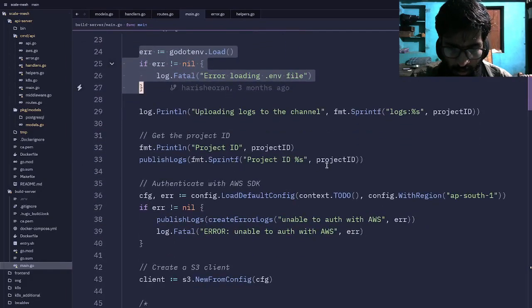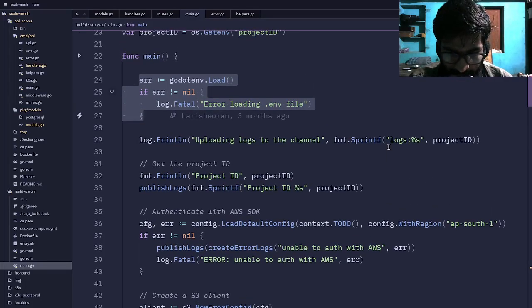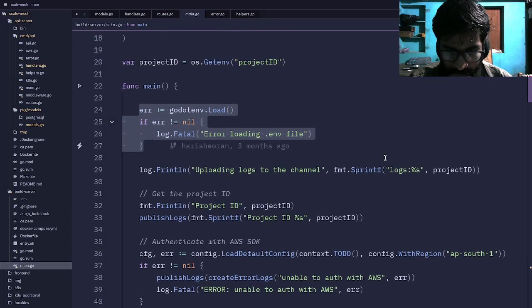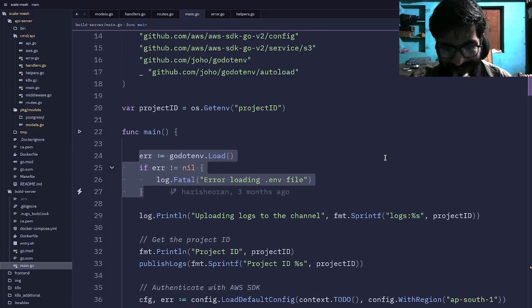Project ID, get the project ID. Wait. fmt os.Getenv project ID. From where is it getting that project ID? Wait.